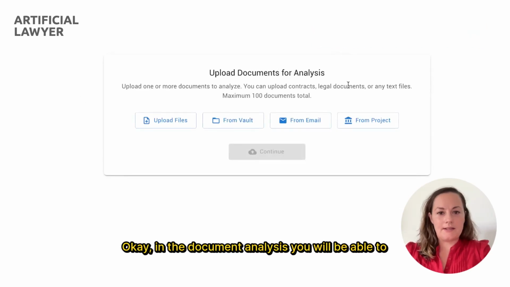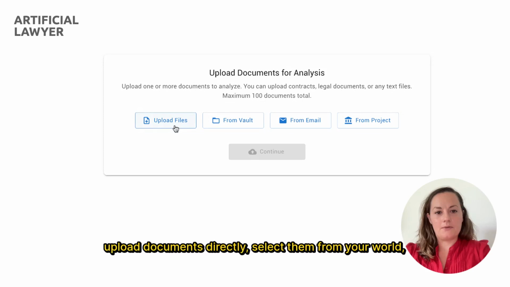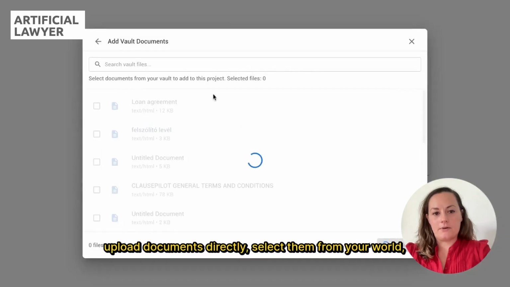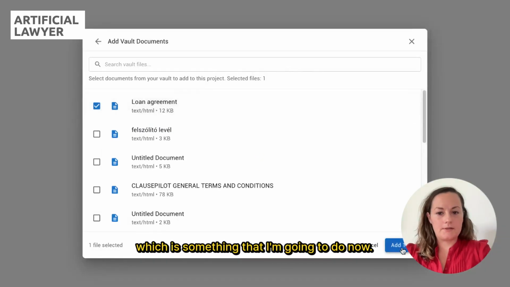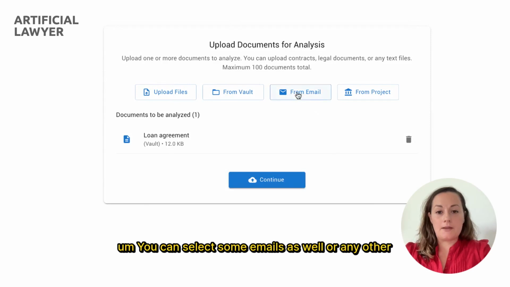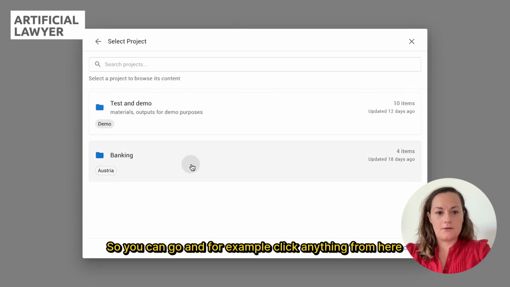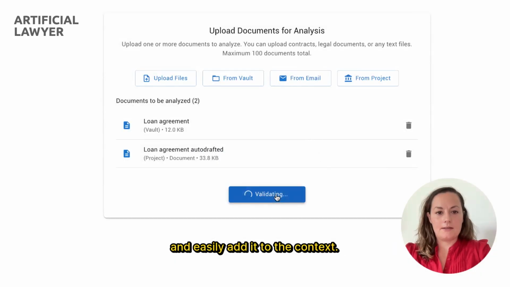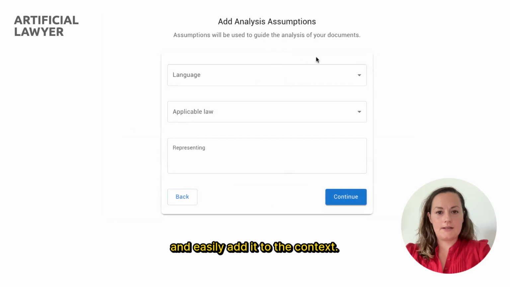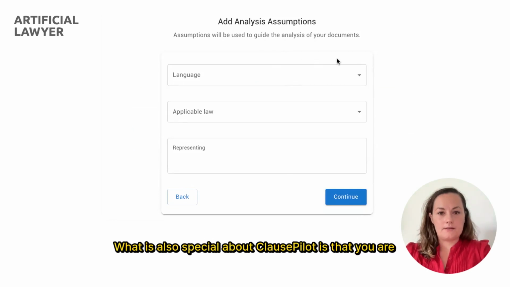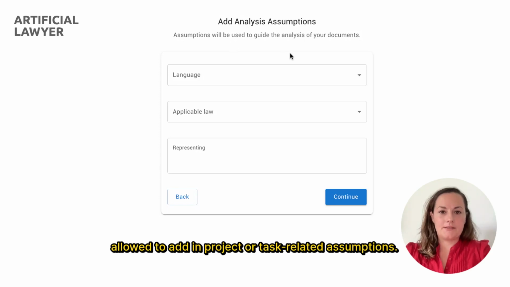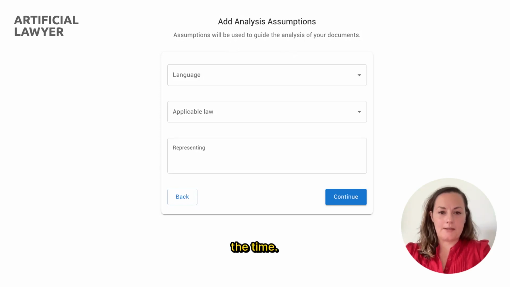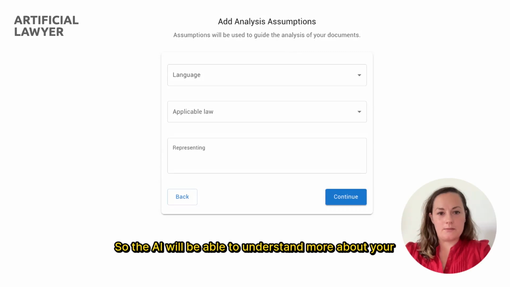Okay, in the document analysis, you will be able to upload documents directly, select them from your vault, which is something that I'm going to do now. You can select some emails as well, or any other documents from your project. So you can go and, for example, click anything from here and easily add it to the context. What is also special about ClausePilot is that you are allowed to add in project or task-related assumptions all the time. So the AI will be able to understand more about your work.